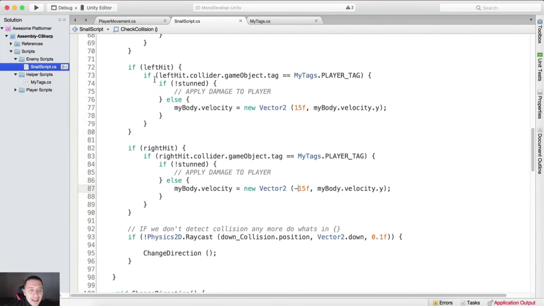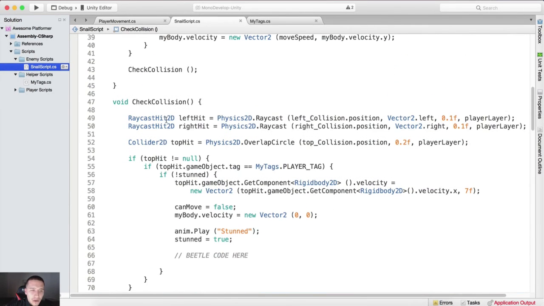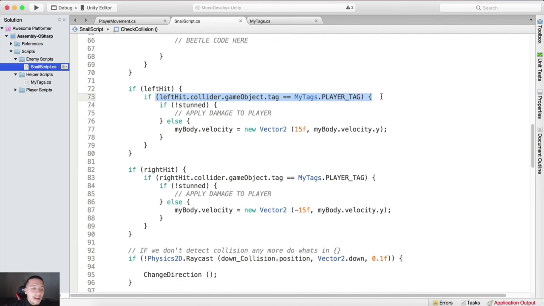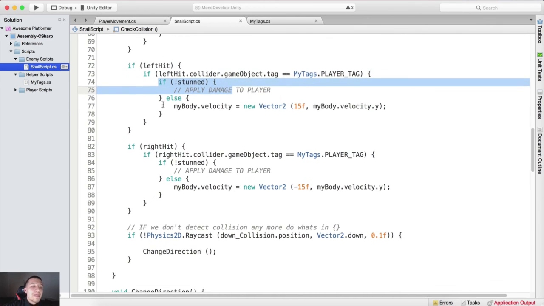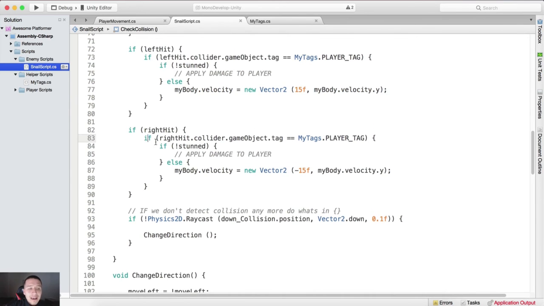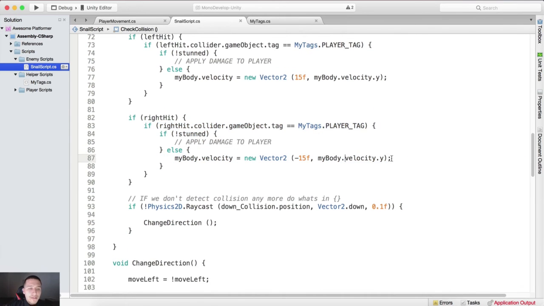And again, this is happening in the left collision, so left hit and right hit. If the tag of the collided game object is the player tag, and we are not in the stunned mode, then we are going to push the game object to his right side. Here, we are going to push the game object to the left side by simply applying velocity to his X. You see here, when we push him to the right, positive velocity. When we push him to the left, negative velocity.